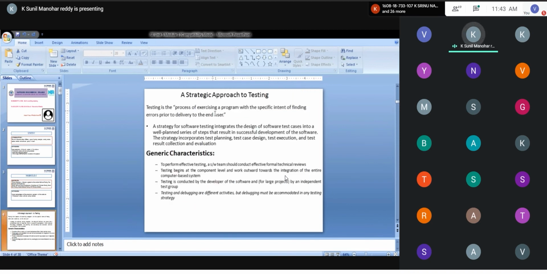So first we'll discuss the strategies before going into tactics. A strategic approach to testing. Testing is the process of exercising a program with the specific intent of finding errors prior to delivery to the end user. At the end of every program, while you write in Java, C or C++, what is the last thing that you are going to do? After completion of the program, what is the thing that you are going to do?